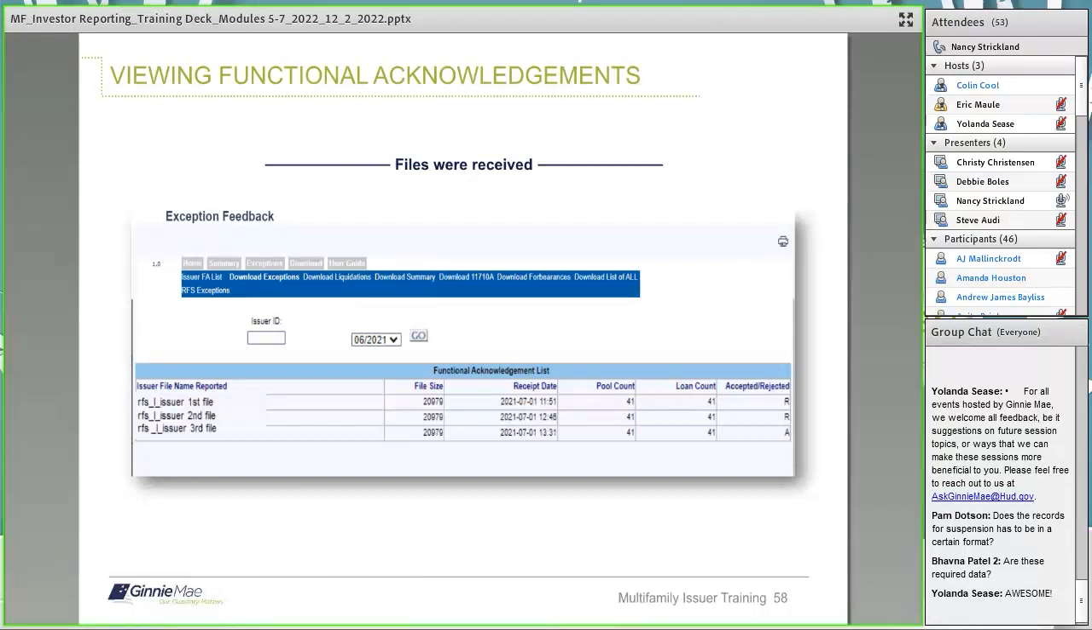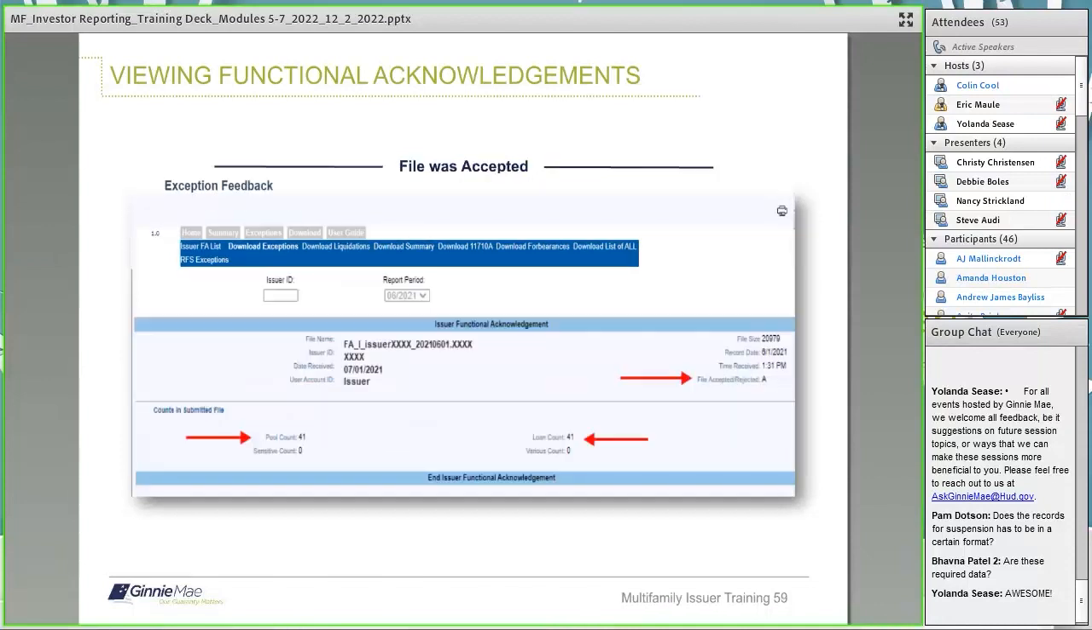To view the reason the file rejected, you can place your cursor on the file name you want to review at the far left side of the screen and click. This slide shows the full functional acknowledgement screen. The far right of the screen shows this file was accepted and includes the number of records in each file type. The number of pool records is 41, and there are also 41 loan records. There were no files for sensitive or various record.